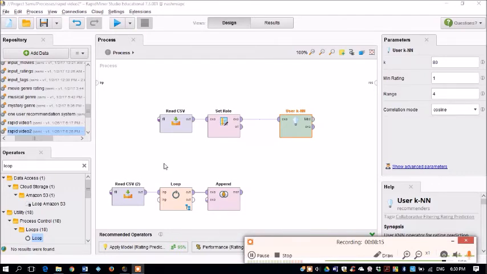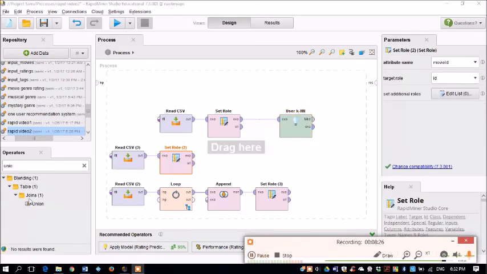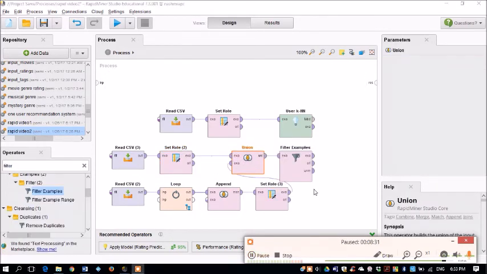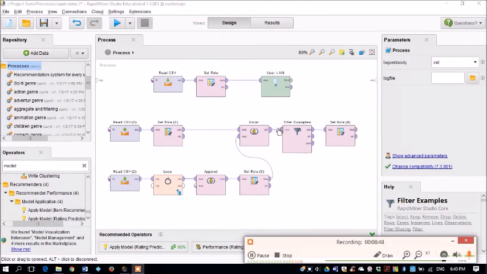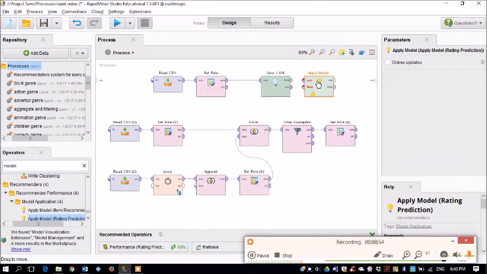So after appending, I have got a huge number of data for this data set, and it's now time to set the role for it. Before that, I also need to filter all of these things. Yeah, I'm going to filter the movie ID. So the rating should be missing, because without that I can't get all the data for every user rating.